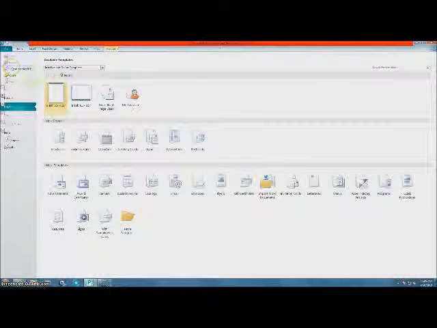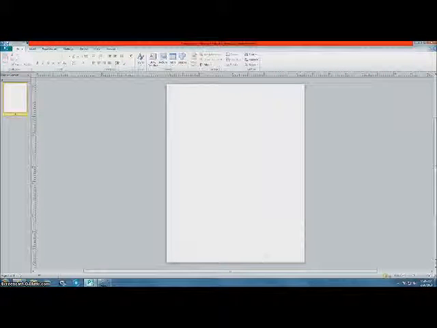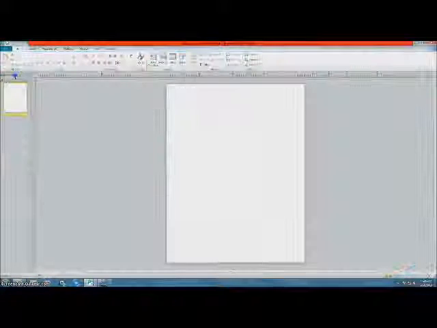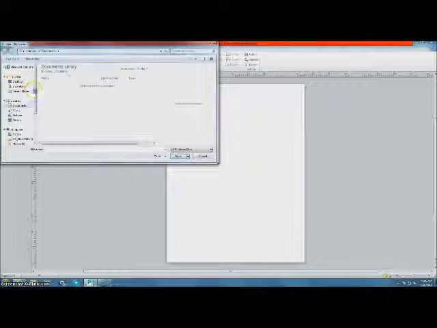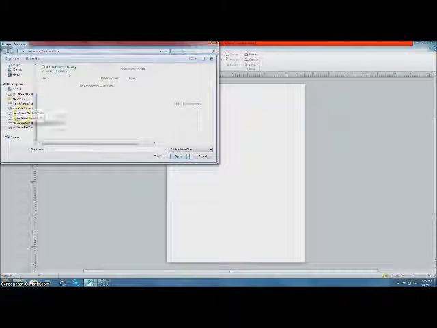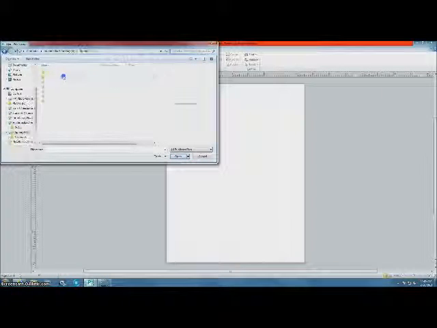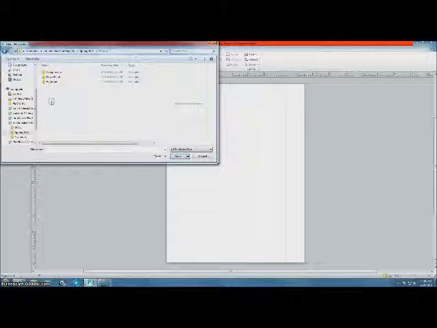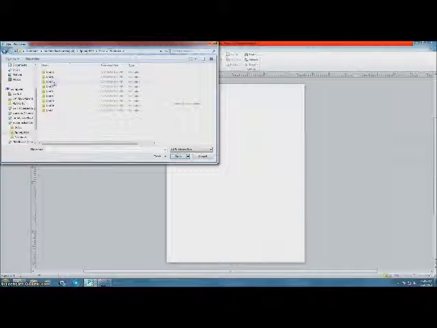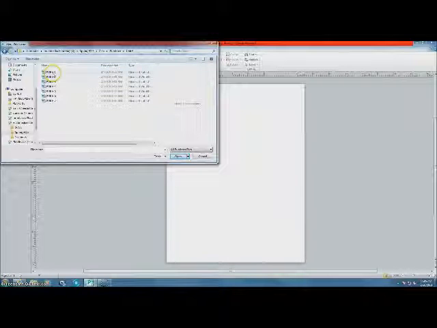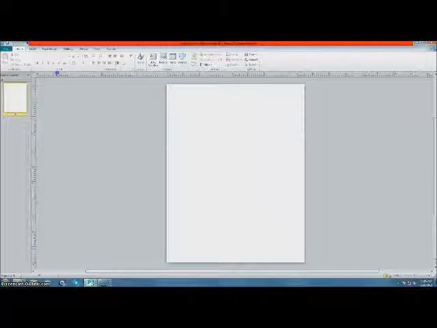First thing you need to do is go to File and Open. Go to Multimedia, Spring 2013, go to your Publisher, Unit E, and you need to open Pub E-1.